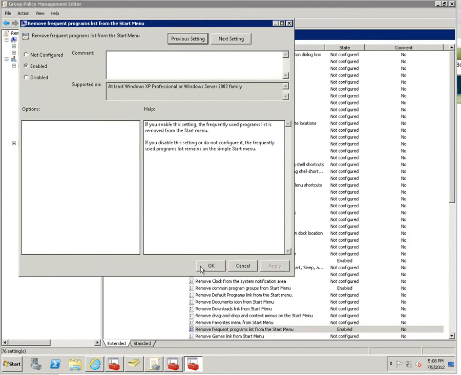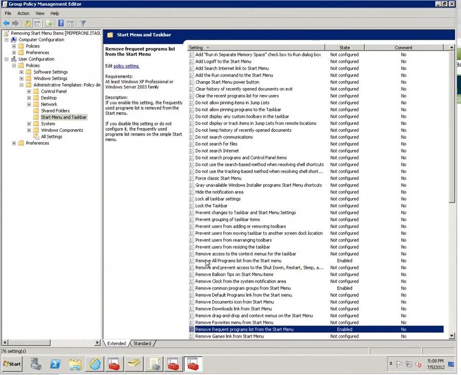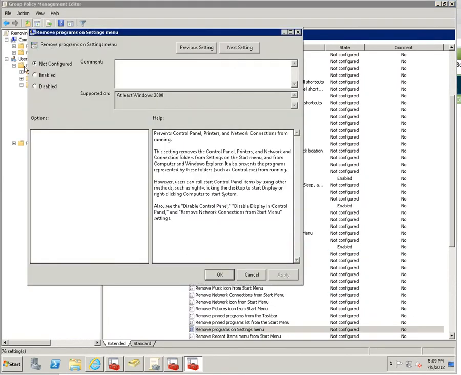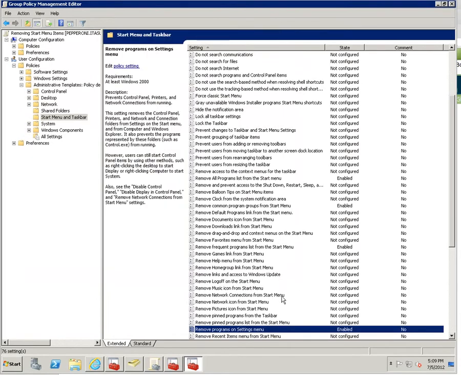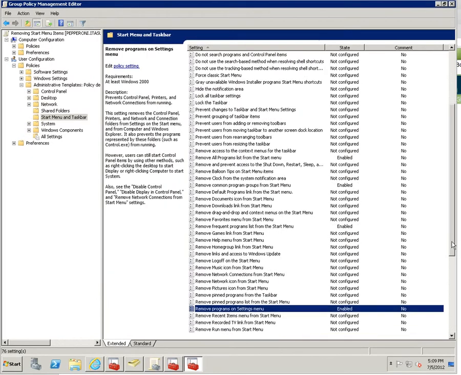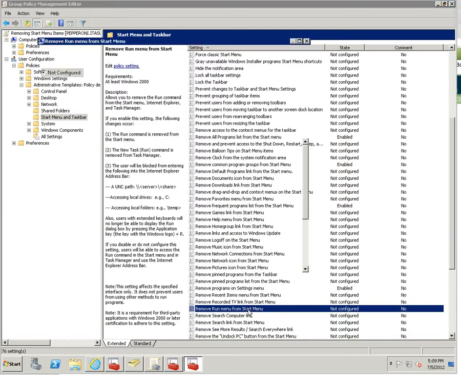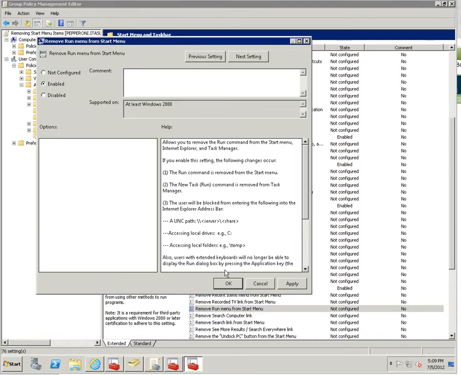We're also going to remove the Frequent Programs list from the Start menu. Enable, Apply. We also want to remove the Programs from the Settings menu. Again, enable and apply. And for our final setting, we want to remove the Run menu from the Start menu. Enable and apply. We can hit OK.